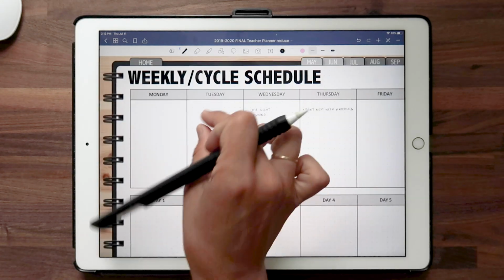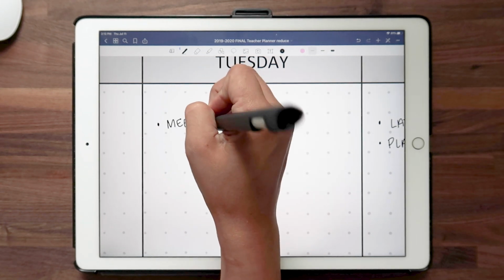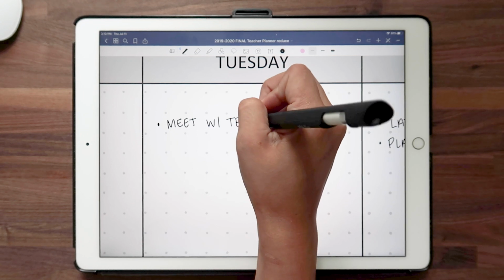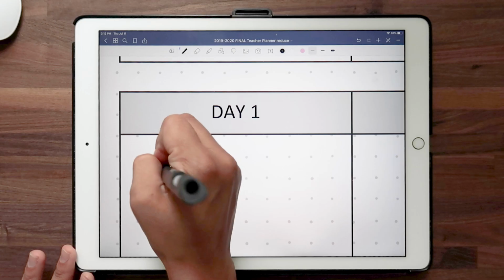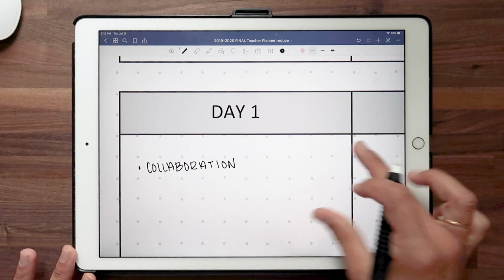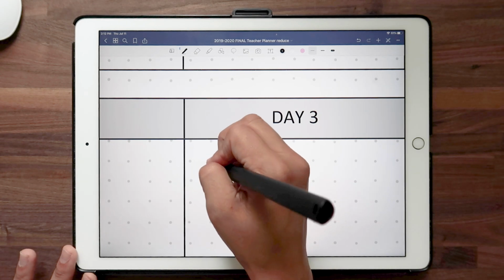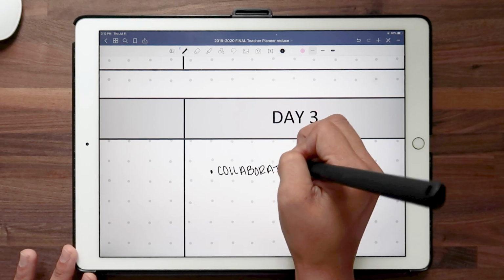I know that on Tuesdays, I meet with my team. And we usually do this at 4 o'clock. We sit down, we meet for a little bit, we hash out things that we need to hash out. And then when the cycle days come into play, I know for a fact that I have a collaboration on days 1, 3, and 6.